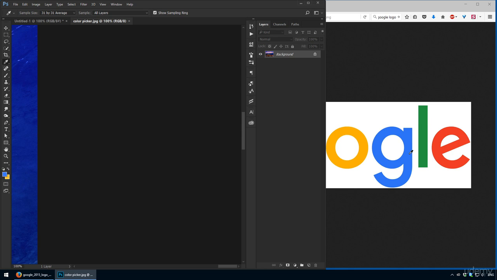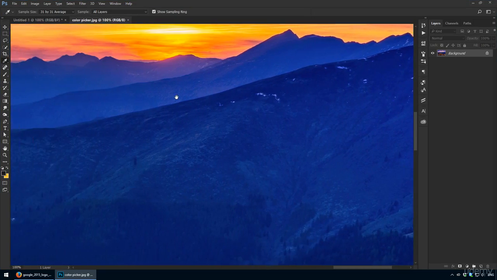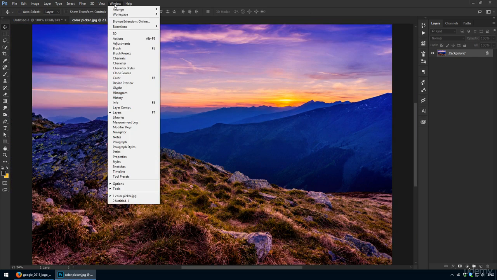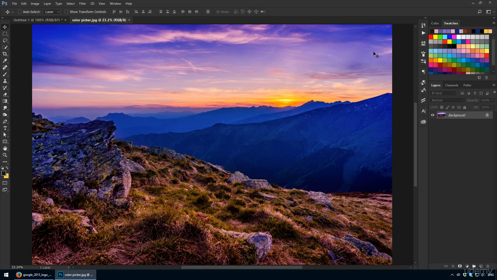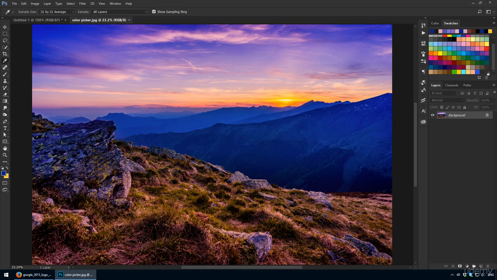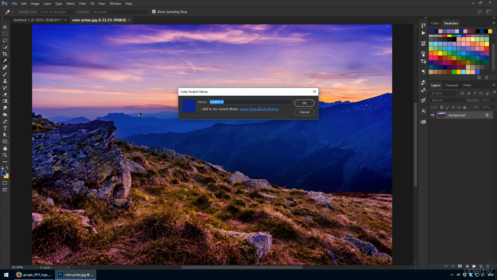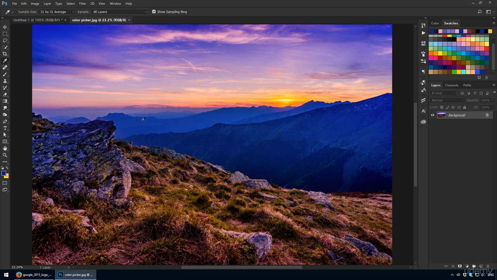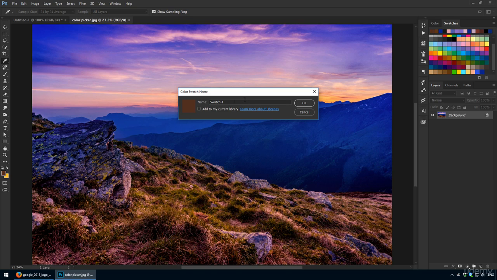You may ask, what if I want to work with more than two colours? Not a problem. For that, you can use Swatches. Go to Window, Swatches. Now I can sample a colour, say a blue shade, and then move over to this panel. You can see my cursor changes to a paint bucket icon. If I click, I'll be asked to name this swatch, and I can call it whatever I want. With this workflow, you can select any number of colours and have them saved here in this panel.